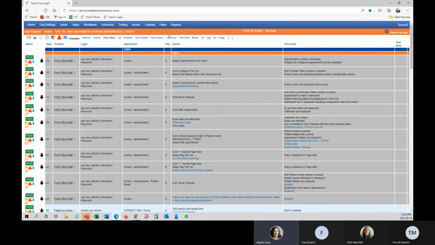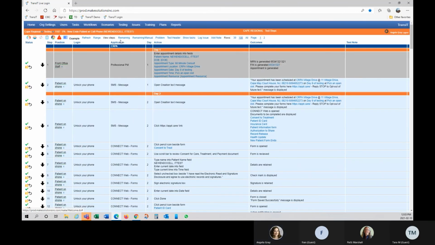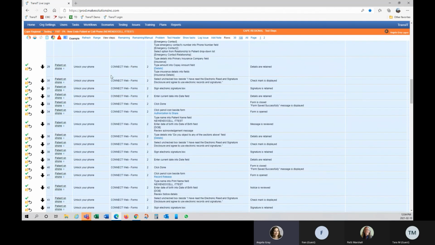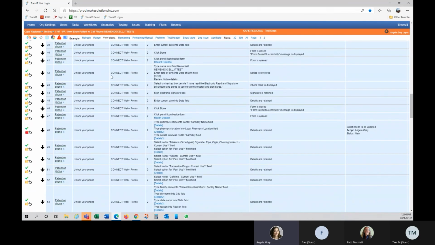So by default, it's going to show you just the steps that are remaining. But if I want to see all of the steps again, I can click this all link here. So it says view steps. You can either see all, just the problem steps. So I'm going to click this all link here. And now it shows me all of the steps that are there for testing.